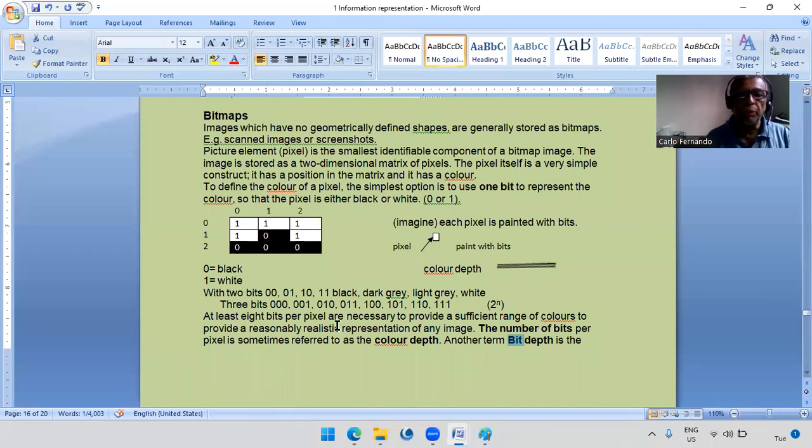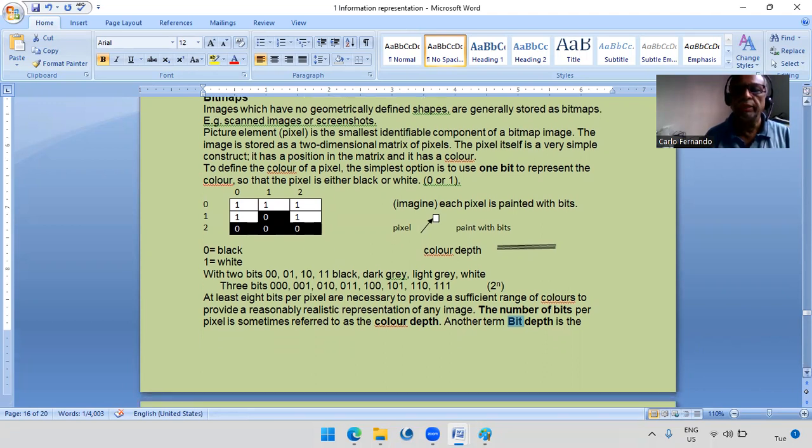At least 8 bits per pixel are necessary to provide a sufficient range of colors to provide a reasonably realistic representation of any image. Now let's look into this in deep detail. If there are 3 bits, how many colors can you define? You don't have to count, because 2 to the power 3 is 8.